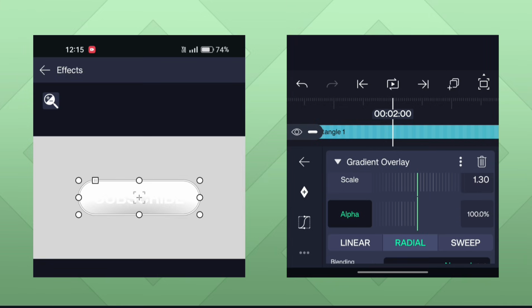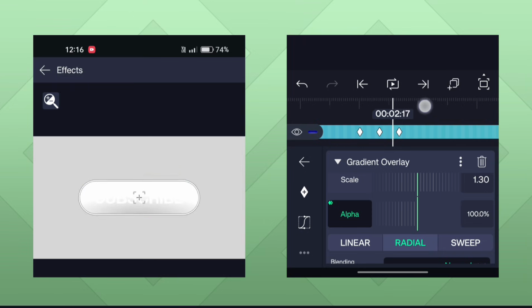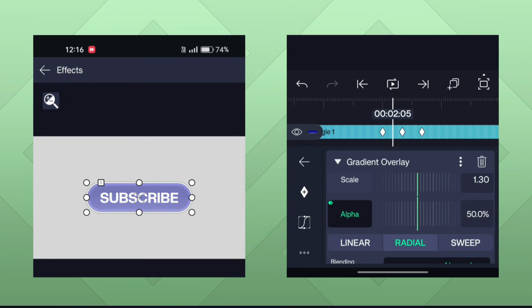Now to animate it, go to Alpha and add those similar clicking keyframes at 2, 2.10 and 2.20 seconds. Now decrease the Alpha to 0 at 2 and 2.20 seconds. Make that similar graph here also.